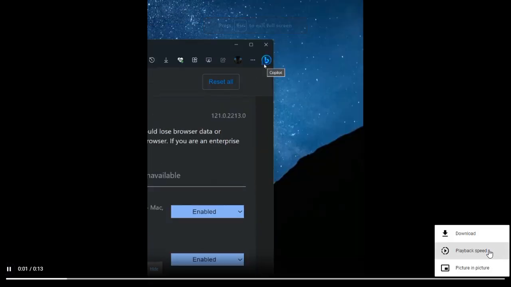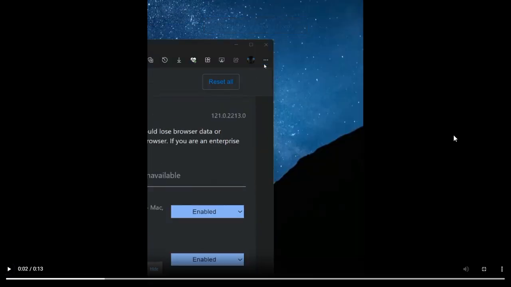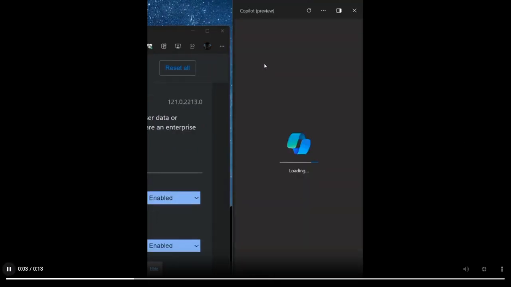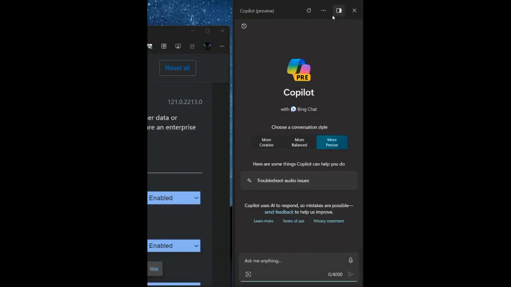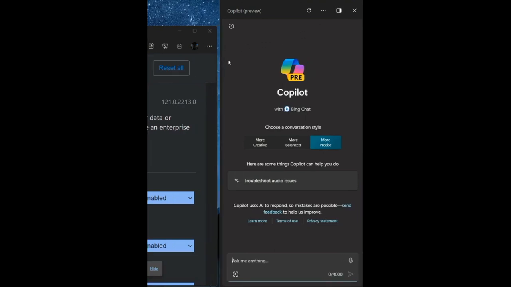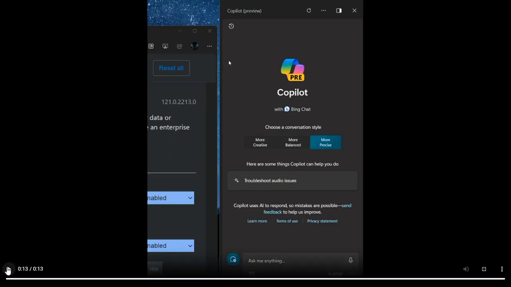So if we just have a quick look at this, here we can see that after adding the command line flag to the shortcut, Edge Copilot will open pinned to the desktop, and then you can resize it and unpin it. So this is a feature now being tested in version 121 of Microsoft Edge. And just to play that one more time, so there we go.